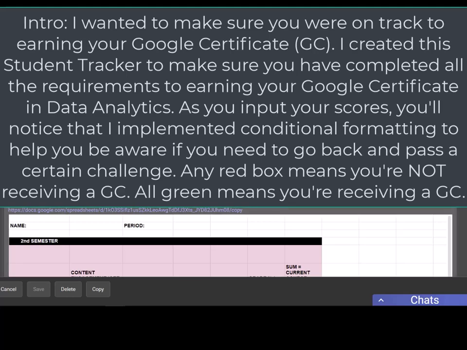data analytics. As you input your scores, you'll notice that I implemented conditional formatting to help you be aware if you need to go back and pass a certain challenge. Any red box means you're not receiving your Google certificate. All green means you're receiving a Google certificate.